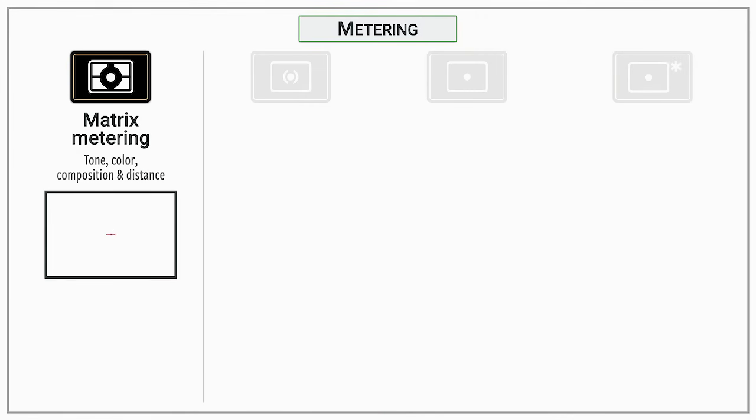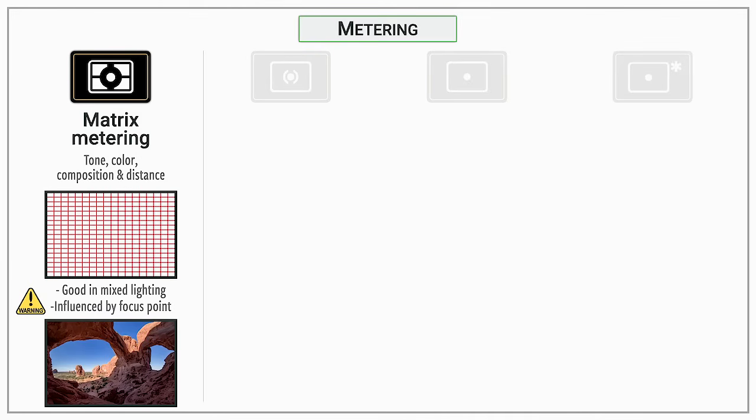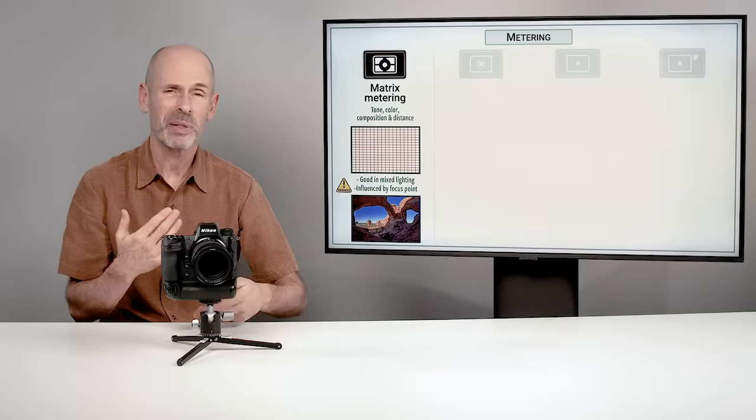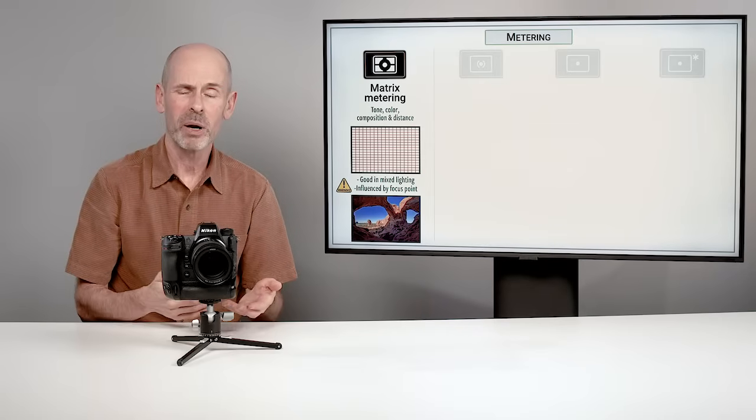The multi-segment metering systems do a very, very good job. So this is taking into account tone, color, composition, and distance of your subject to figure out what is the correct exposure. Now, this is going to be really good in mixed lighting conditions where there's just a variety of things going on and you want the camera to figure out what's the best setting for exposure when it comes to the light.